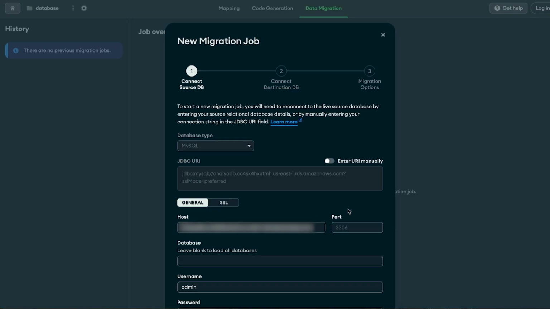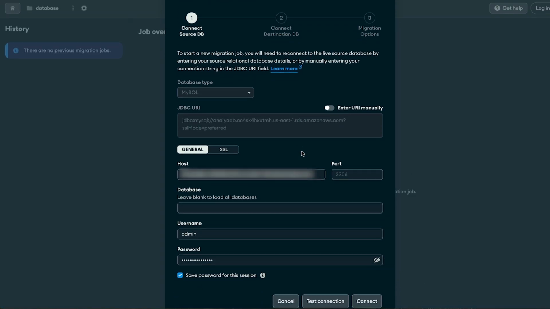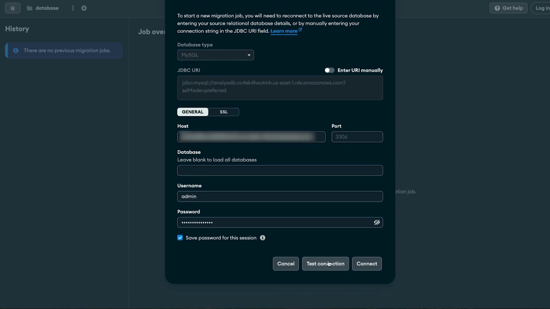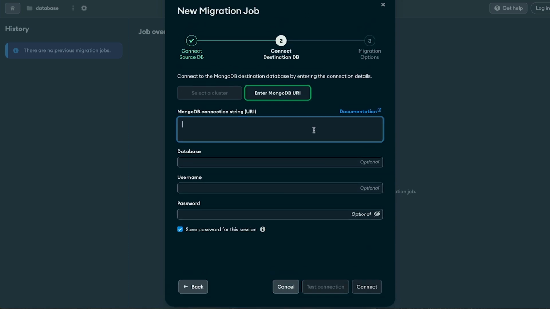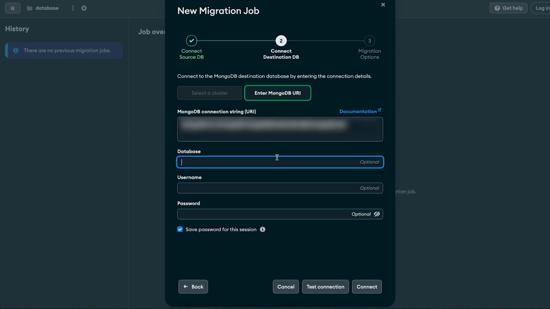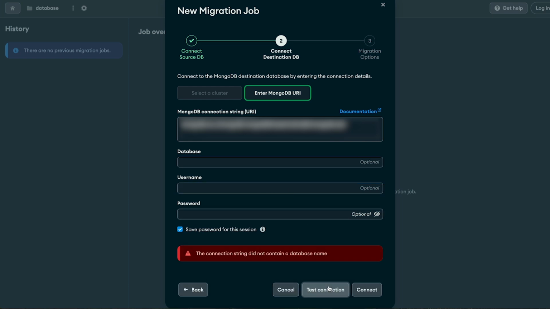So create migration job. And first, again, enter all of your AWS RDS information from before. That is our source data. And now we are setting up the destination for our sync data. Perfect. So test connection. Awesome. Connects. Now let's go grab our MongoDB connection string. Great. So my connection string is in, and even though it's blurred out, I have put in my username and my password. So database and username, we're going to keep that. That's fine. Let's hit test connection.